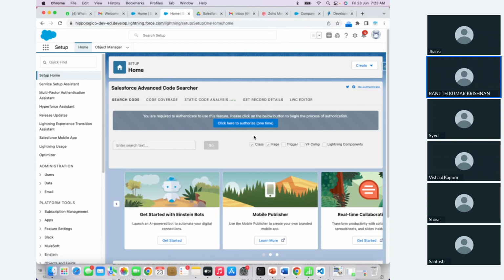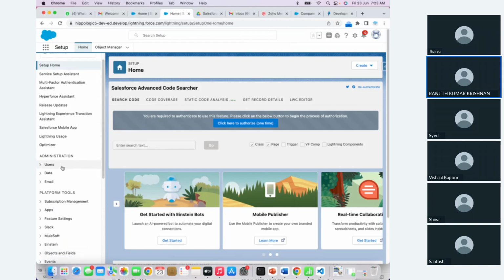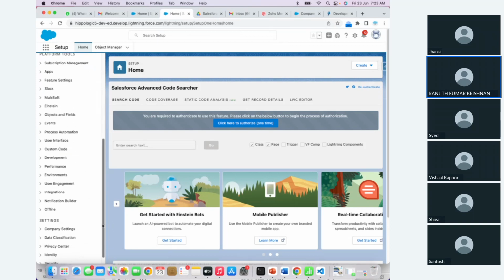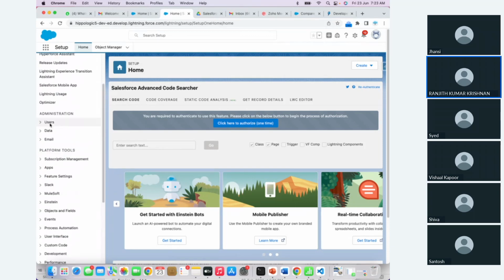I said there are two approaches we have, right? Configuration and customization. Programmatical approach, non-programmatical approach. So all the options you will find in the setup only. You get it? In the setup, you will find there are sections, right? Administration, platform tools, settings. Okay. So below administration, just a quick example.